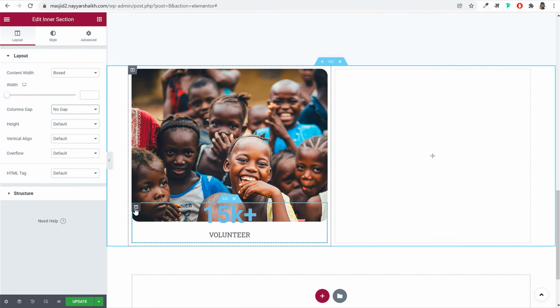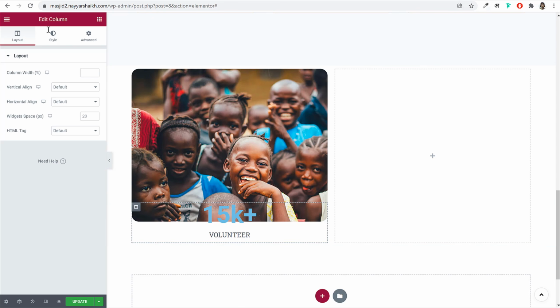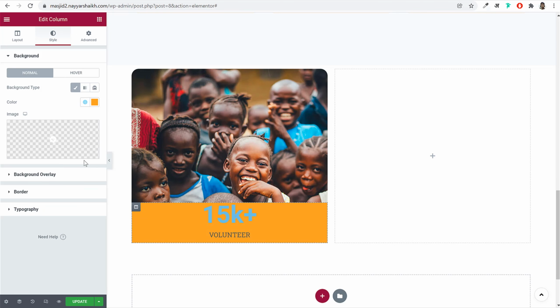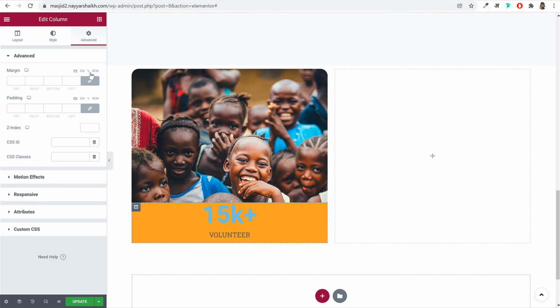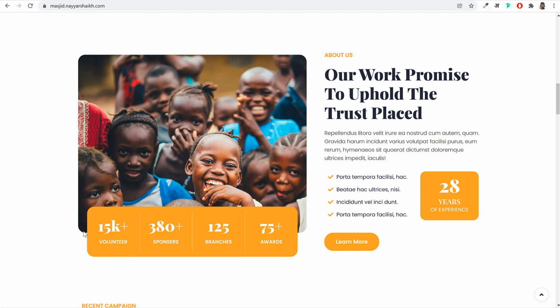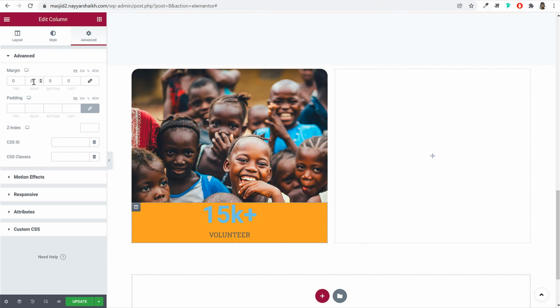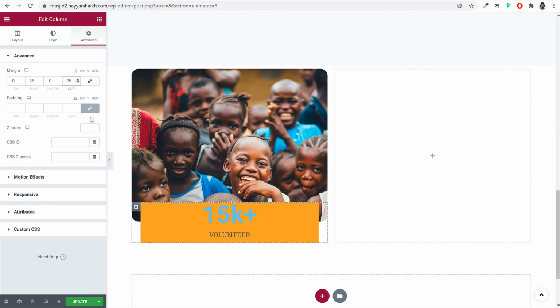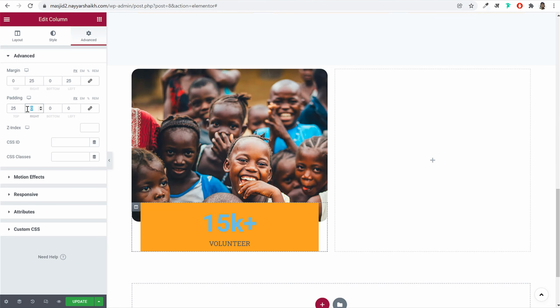Now select this edit column option, go to style, and give this a background color, select this color. And now let's add some margin and padding, so go to advanced. First let's see the margin. On the left and right I want to add some margin, so that as you can see we have some gap both at left and right. So maybe 25 pixels both left and right. Now let's also add some padding, so that we have some space at top and bottom. So padding will be only at top and bottom, 25.